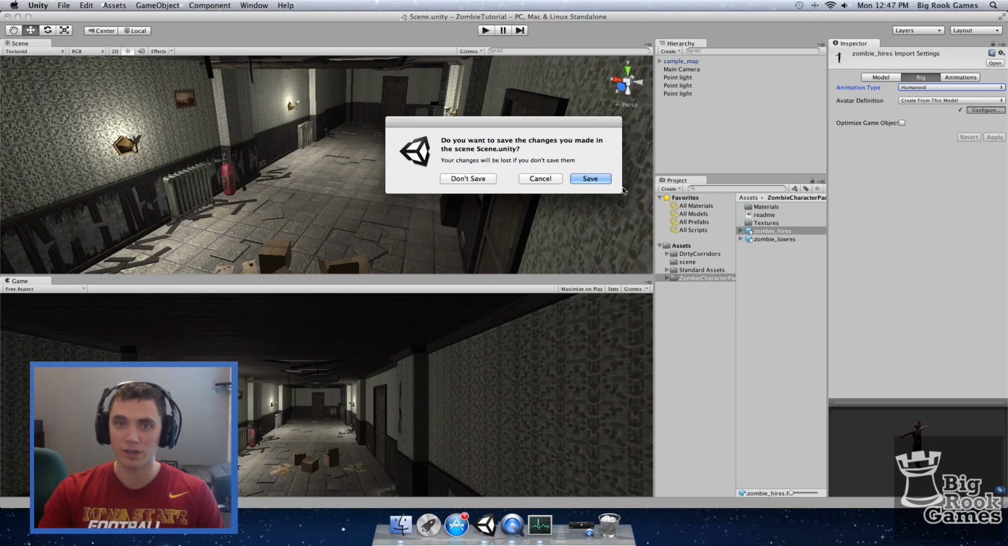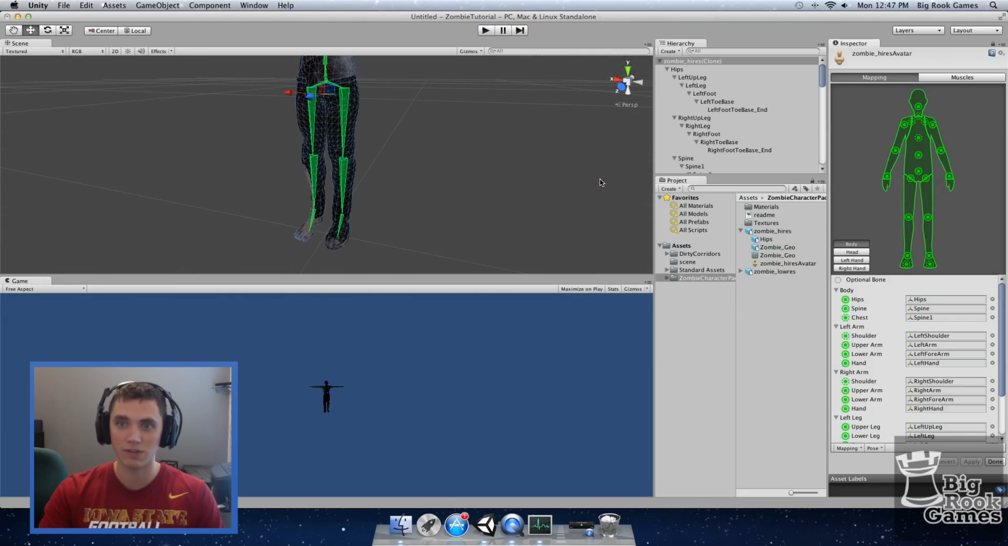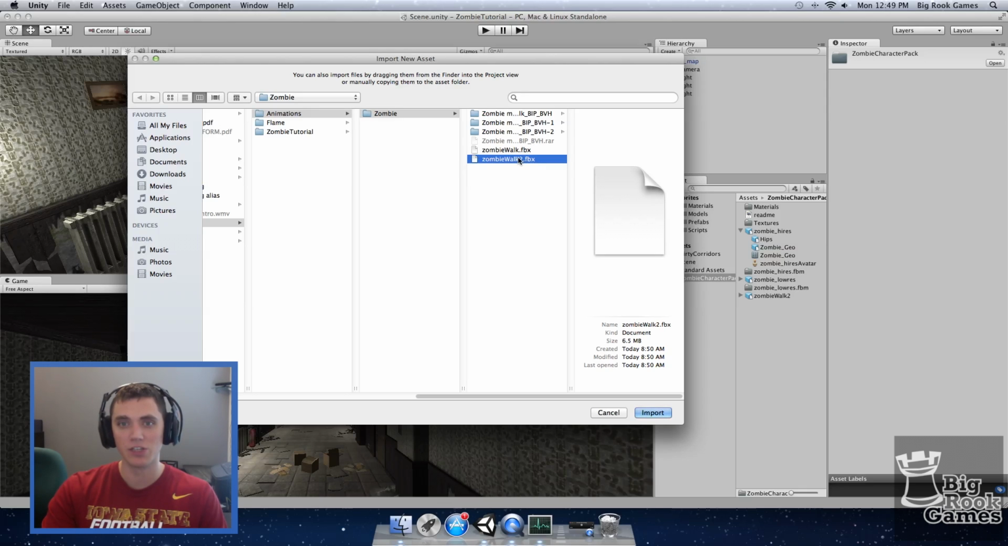Click configure, it'll ask you to save the scene. Go ahead and save it. And this will bring up the mapping of your character. Just make sure that everything is green and it should be okay already. So next we want the animation. Just drag that in the folder and now it is in our project.